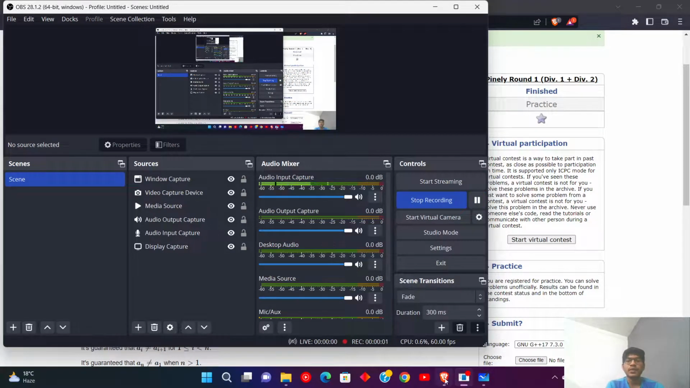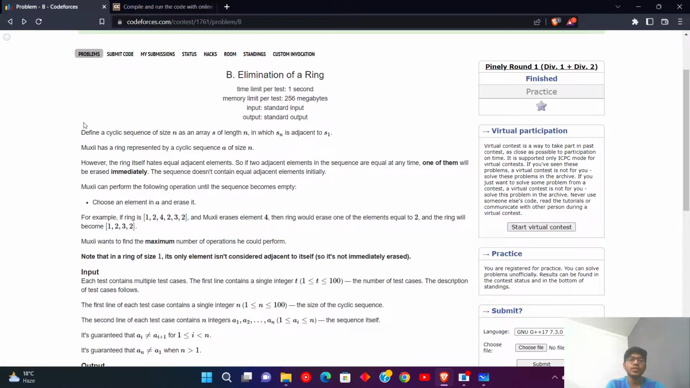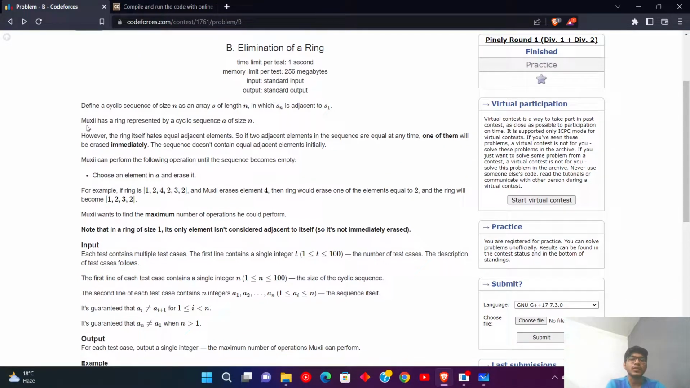Hello guys, welcome back. Now we are going to solve the problem elimination of a ring, which has come in binary round 1. So what is given in this question? We are given a cyclic sequence of size n. Cyclic means that the first and last elements are adjacent to each other, that is, Sn is adjacent to S1.